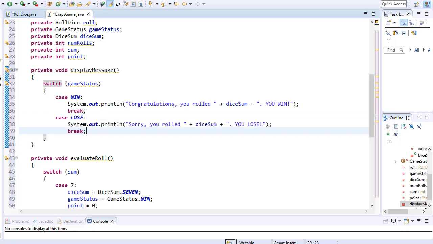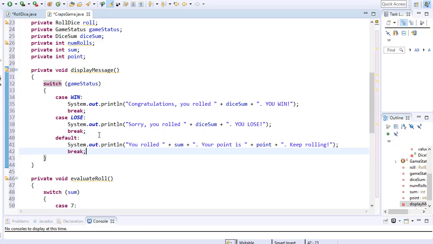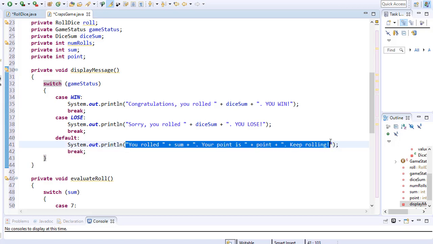And here we'll do the same thing, except this time we'll tell the user what he rolled and that he lost. And finally, if the player didn't win or lose, then the game continues, so we can display the sum of the roll and inform the player that he rolled the point and display the point too. So it's going to be our default. So here we'll display the sum. Remember, over here we display the dice sum, which is the snake eyes or yo-eleven and whatever, because that's after the first roll. However, here, if the game continues, then we'll simply display the number that was rolled, because there's no special name for it. So you rolled, let's say, 6, and your point is 6.